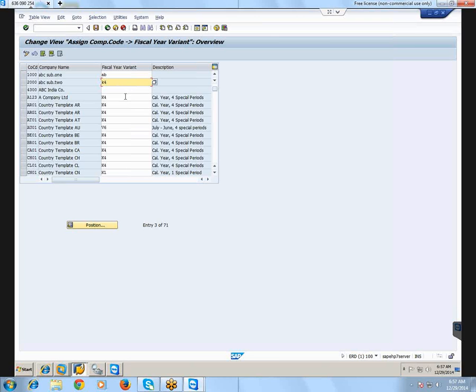K4 is nothing but the system default one. It's a calendar year. It's going to start with Jan to December. Okay. So then save it.